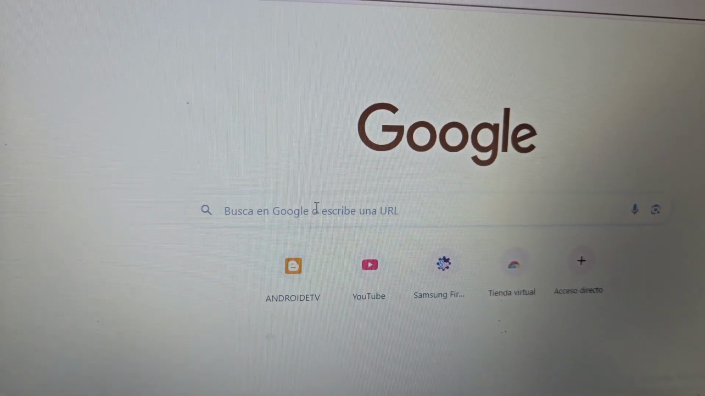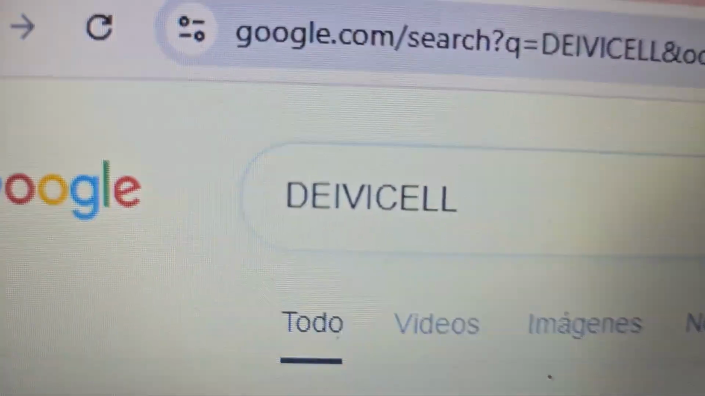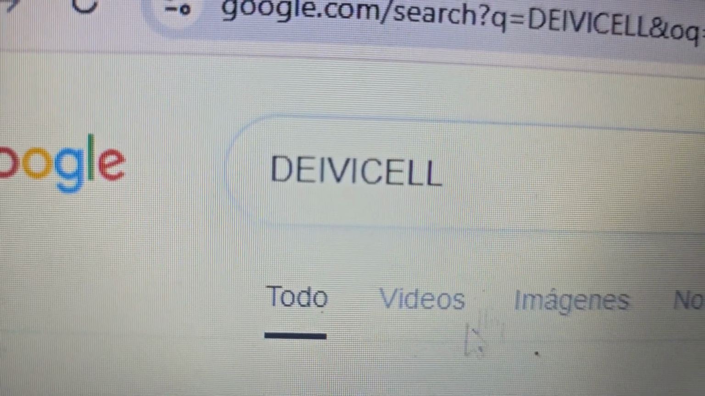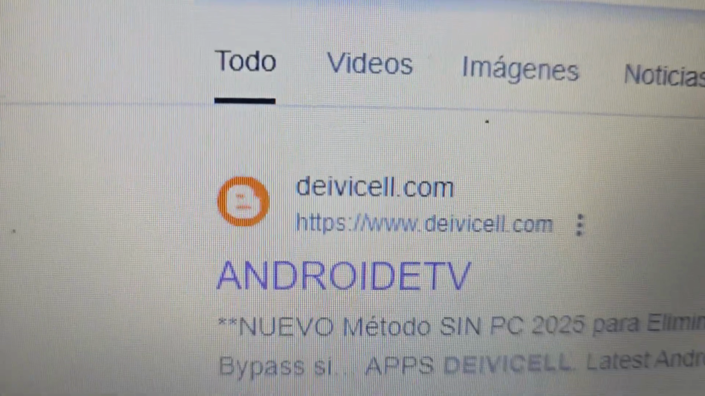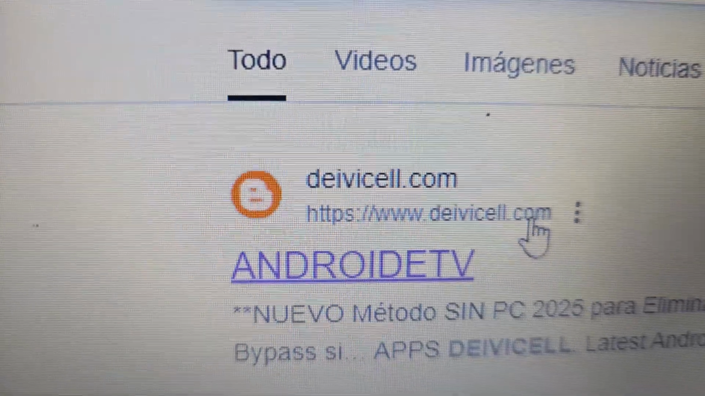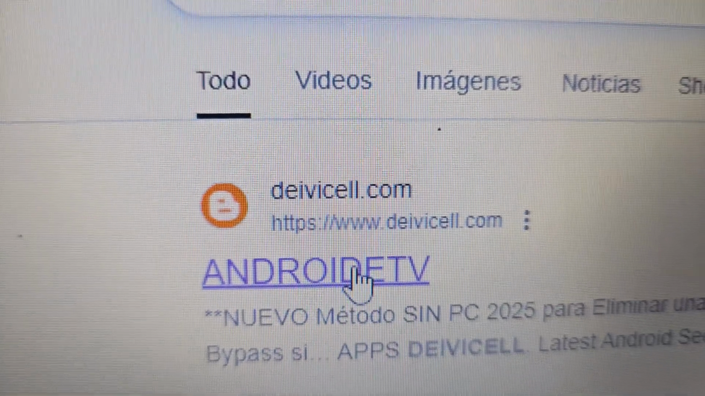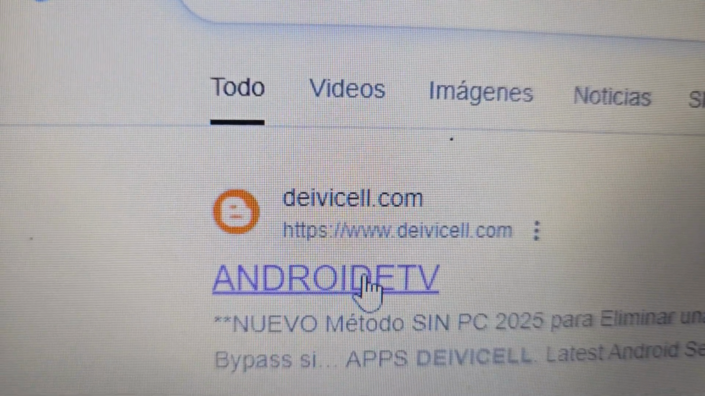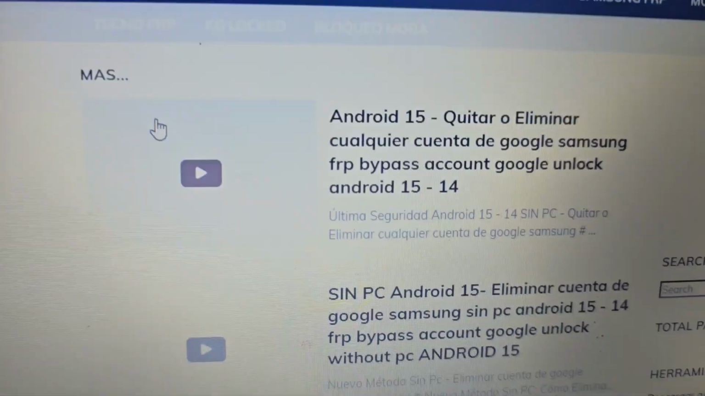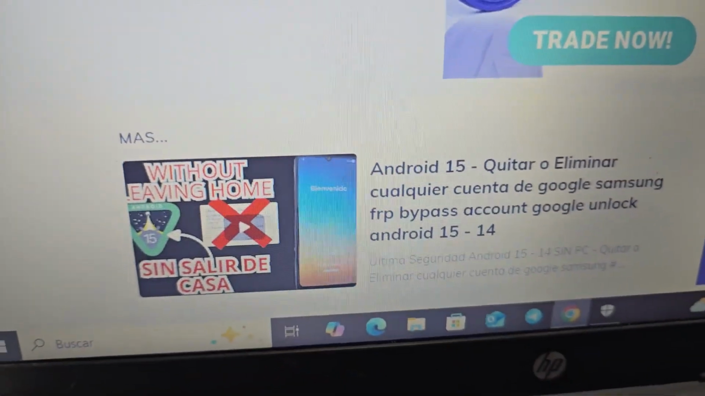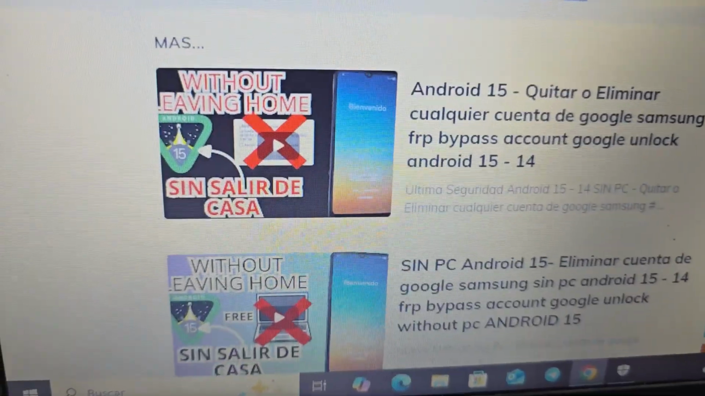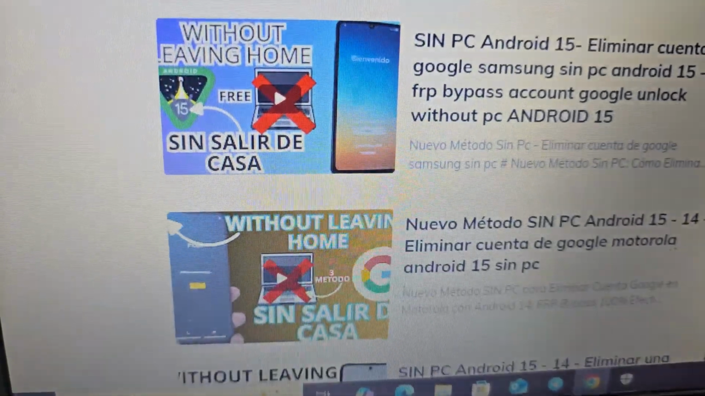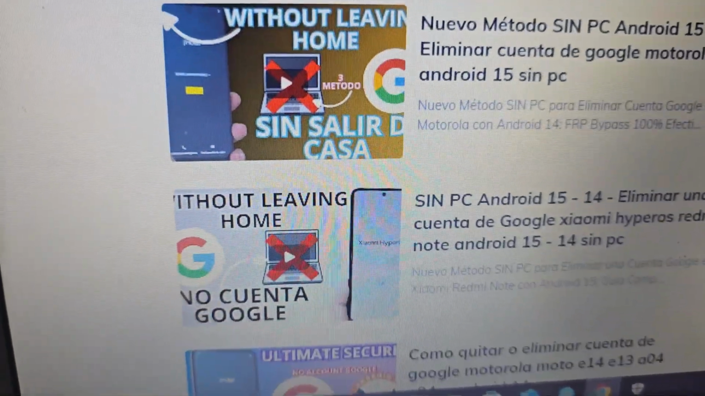Then we're going to go to Google. Here we're going to write the following: DCell, just as it appears here on the screen. Write it exactly. Then you will see this option called Android TV Device. You will select one of those two options. You will click on it and then it will take you to our official page. Being here on our official page, you will be able to find other totally different methods. Updated methods will be here on this page.